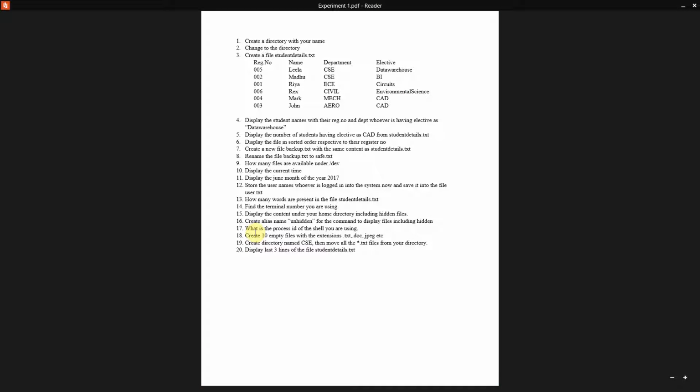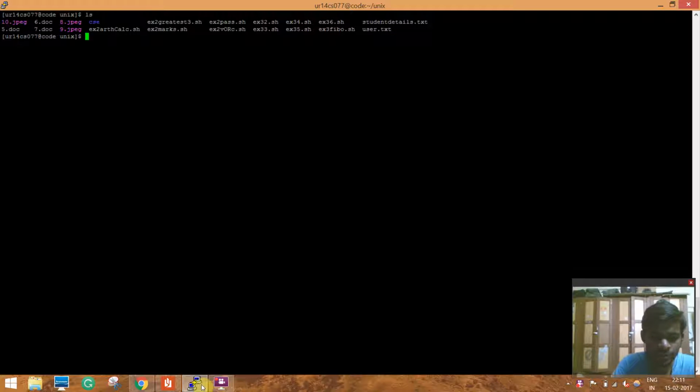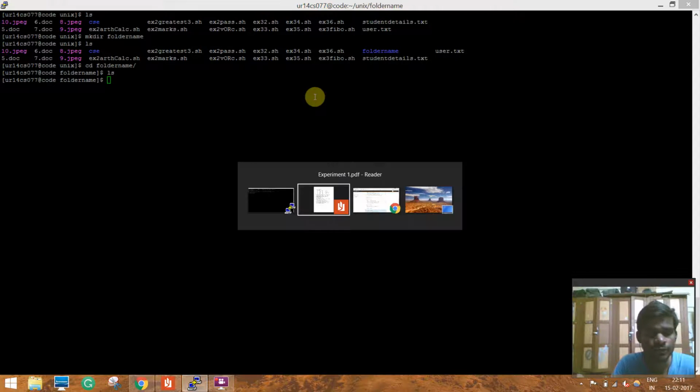Today we are going to see compiler lab experiment number 1. In this, the first question is to create a directory, and the second is to change the directory name. To make a directory we should write the command mkdir and then the folder name. When we do ls, we can see a new folder is created over here. Now we have to go to the folder, so we will write cd folder name. We can see a new folder is created.